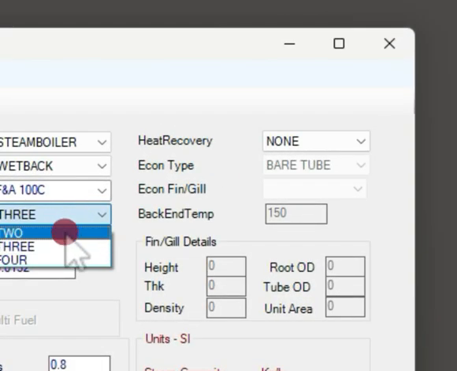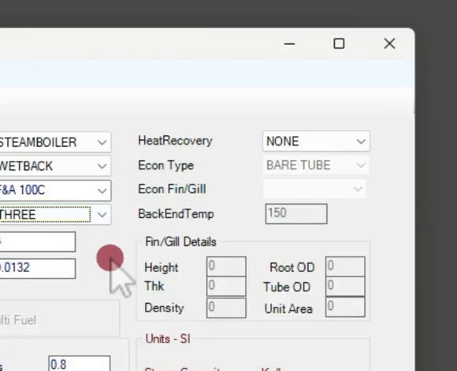Number of passes, let us select 3. Blowdown 3%. If the water quality is very good, if you are using DM plant, blowdown can be reduced to 2%.